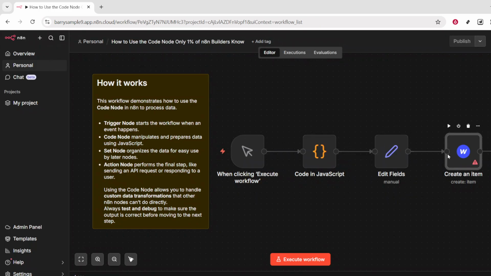Finally, test and debug. Run the workflow and inspect the output of each node in the execution view. Confirm the trigger produces the right payload, verify the code node returns exactly what you expect, and ensure the set node's fields are correctly named. If something looks off, adjust your code, rerun with sample data, and watch how the items flow through each step until everything is solid.